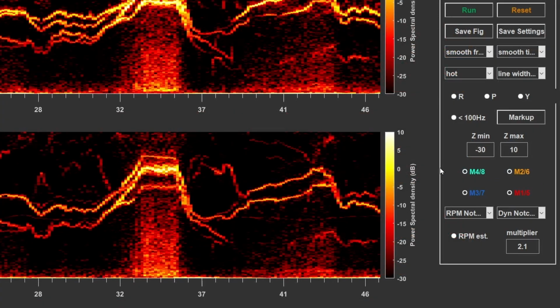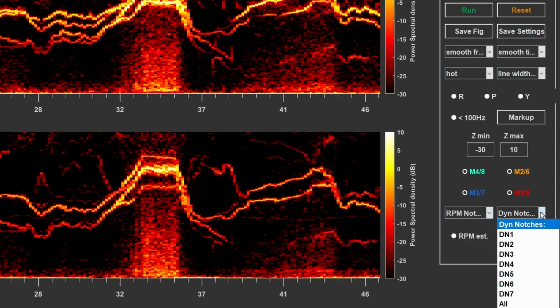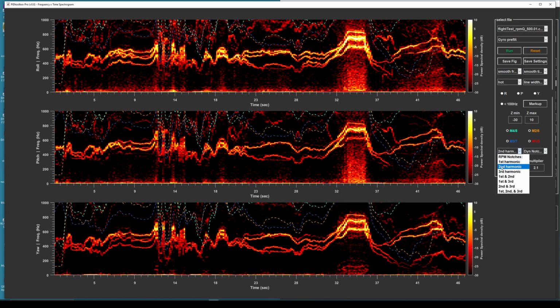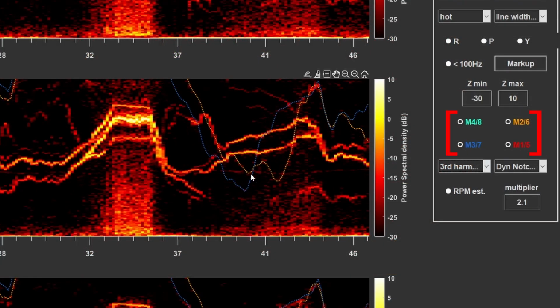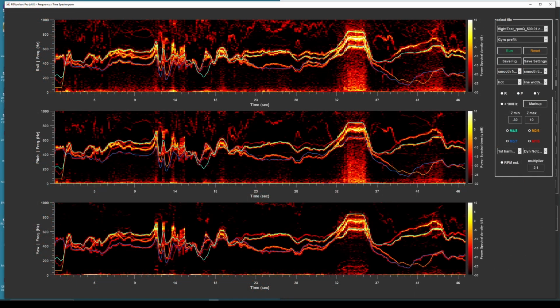Below this are options to plot RPM and dynamic notch overlays, similar to what we saw in the main 2D Spectral Analyzer. But it's more intuitive here, as the RPM lines will fall right on top of the bands representing motor noise, with the solid line representing the first harmonic, dashed is the second, and dotted is the third. And the colors represent the motor number. Lastly, there is an RPM estimator and multiplier that functions like it did in the main 2D Spectral Analyzer.